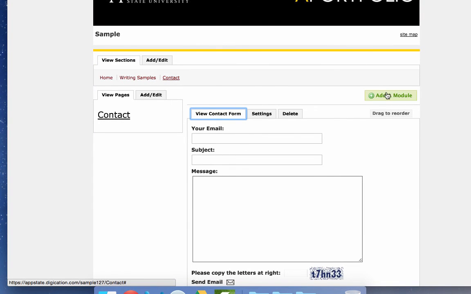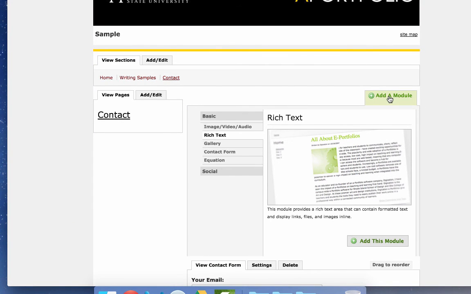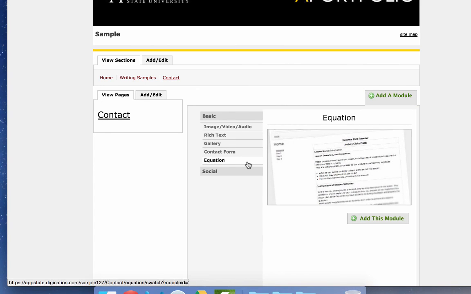Let's click Add a Module to look at the other types of modules that are a little less commonly used. The Equation module is helpful if you need to write mathematical equations and formulas. If you would like more information on this module, go to our support page at aportfolio.appstate.edu. If you click on the social header here, you will see two social modules.